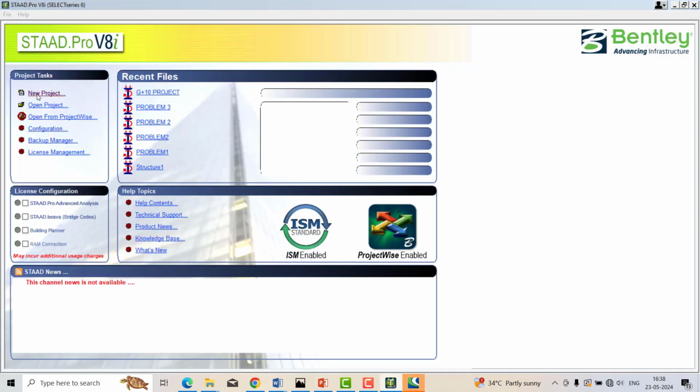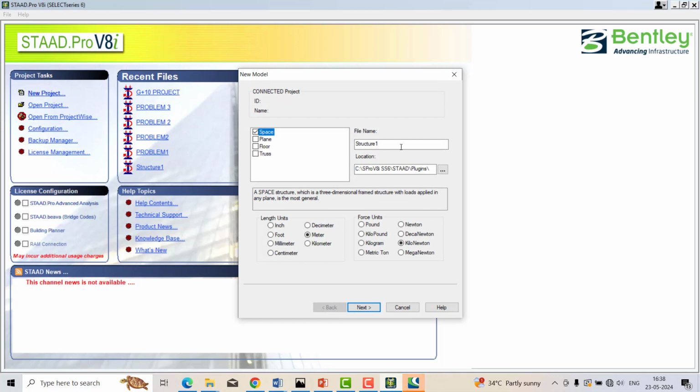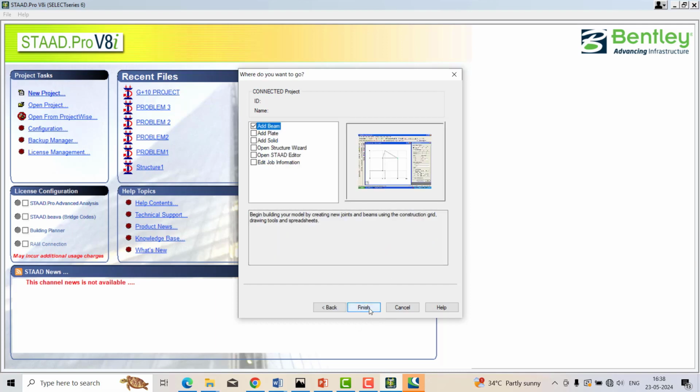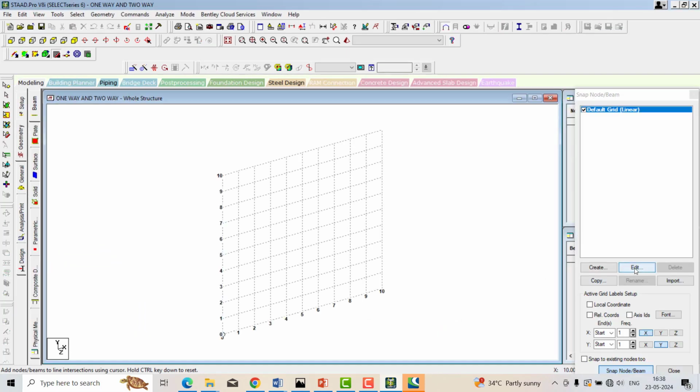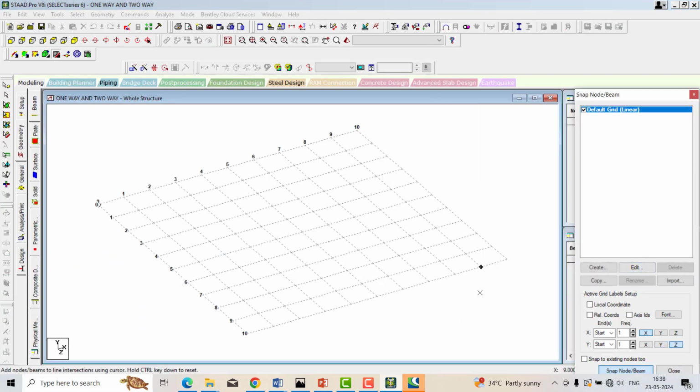For that, I click on new project, click over space, and name it one way and two way. Units are meter and kilonewton. Next, add beam method, we are going to create the geometry, and then finish. Edit, exact plane, and OK. Now I want to draw the combination of one way and two way. I take 3 by 3, and then one more, which can be 7 by 6 or whatever it may be. So this is the 3 by 3.